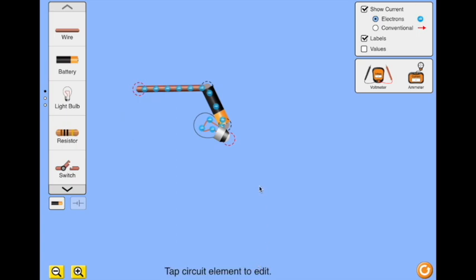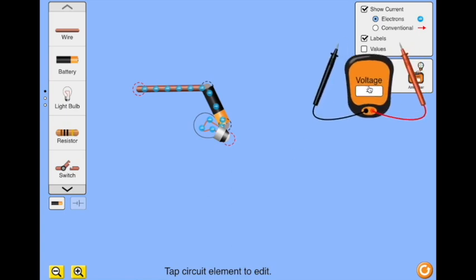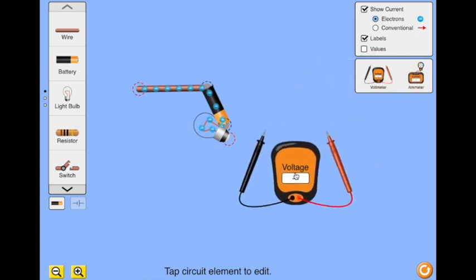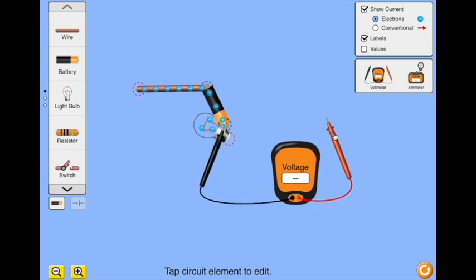To measure voltage, select and drag the voltmeter to the stage. Place one probe tip on the object to be measured and the other probe tip on the opposite end of the object to be measured. The voltage reading will be displayed on the voltmeter.